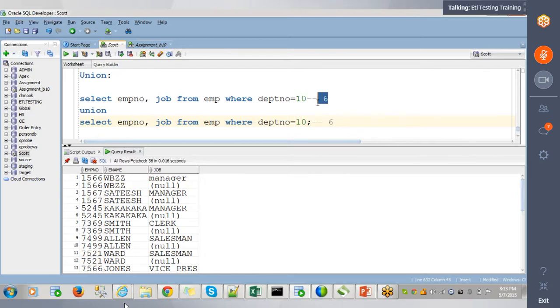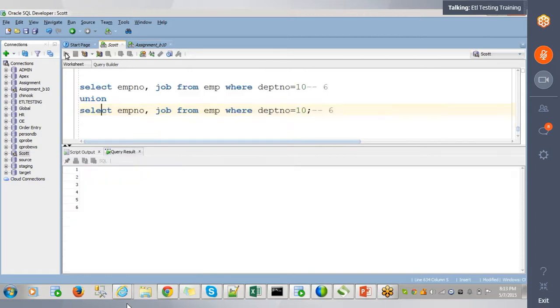This one I did not execute. He just wrote a new query. This was the old query, old output. Don't consider it. Now the question is, I have 6 records in department number 10 and 6 records in department number 10, the same query merged twice. So when I execute this, I'm going to get only 6 records as output.